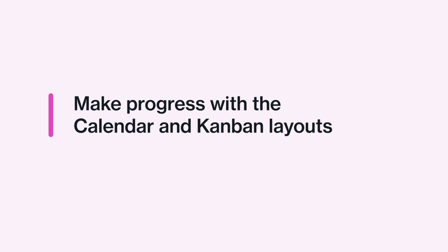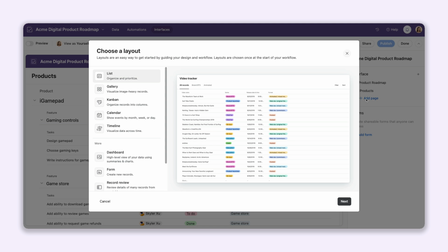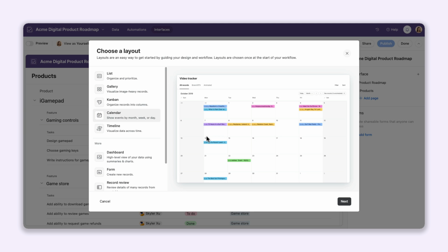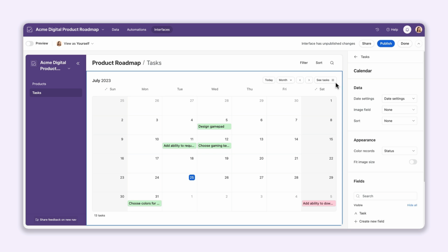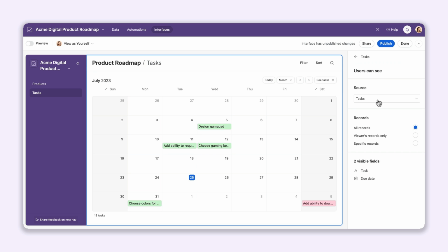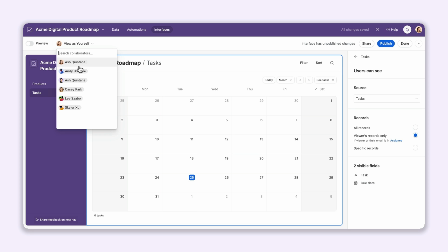Next, you can help your team members make progress on their work with the calendar and Kanban layouts. Create customized calendar interfaces for each content team member so they can see all of their assigned deliverables over each week or month. By only seeing their records, they have a clear understanding of what needs to be delivered and when.